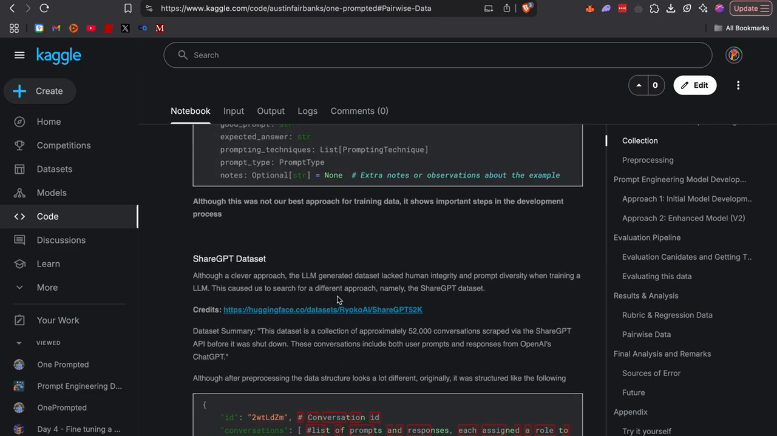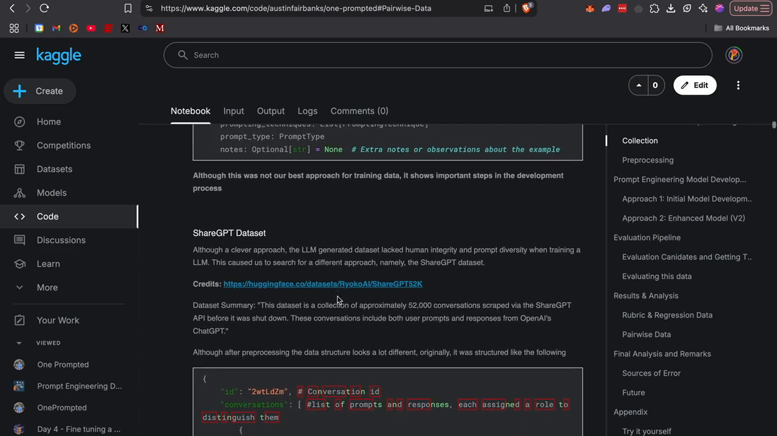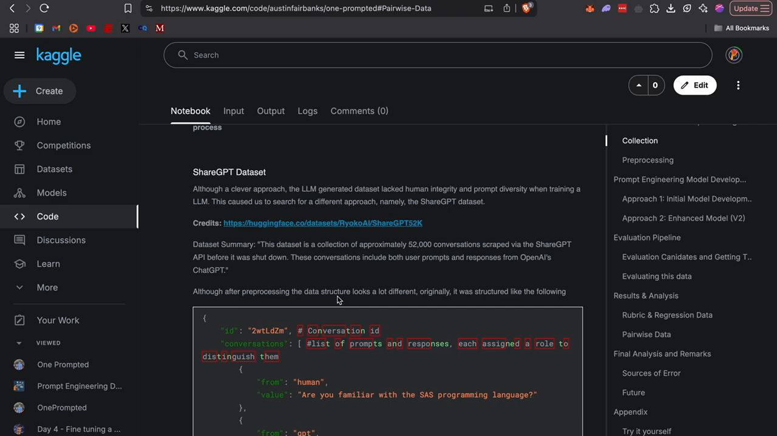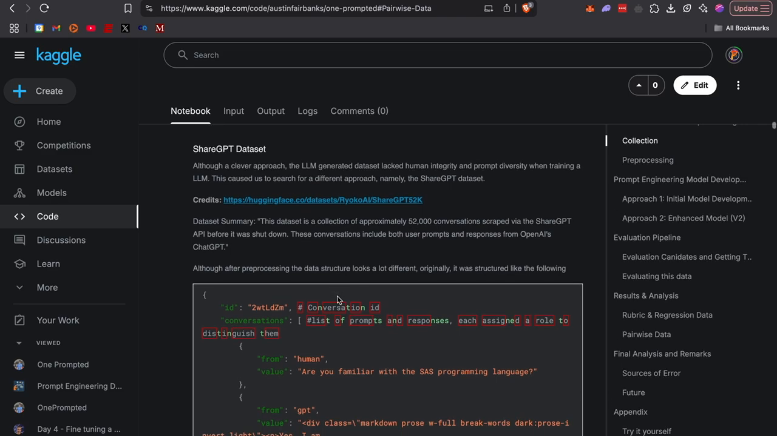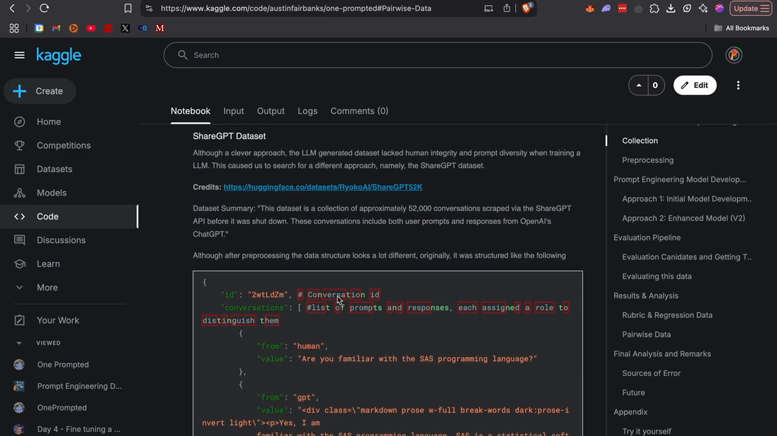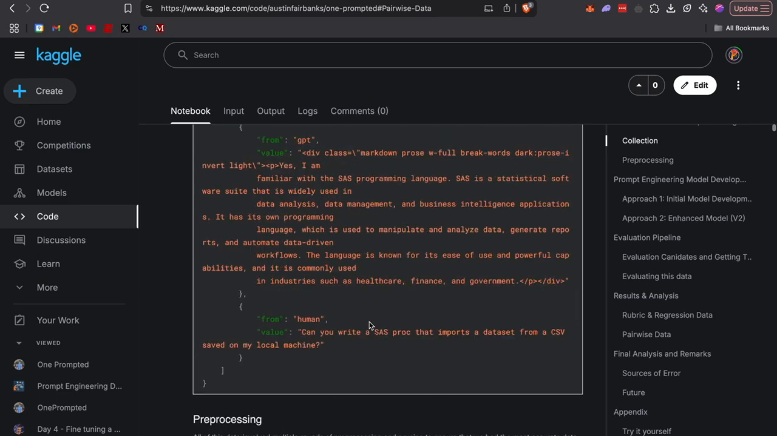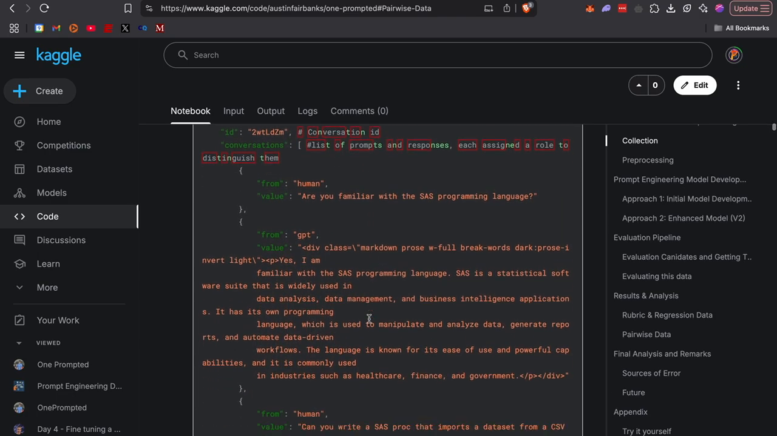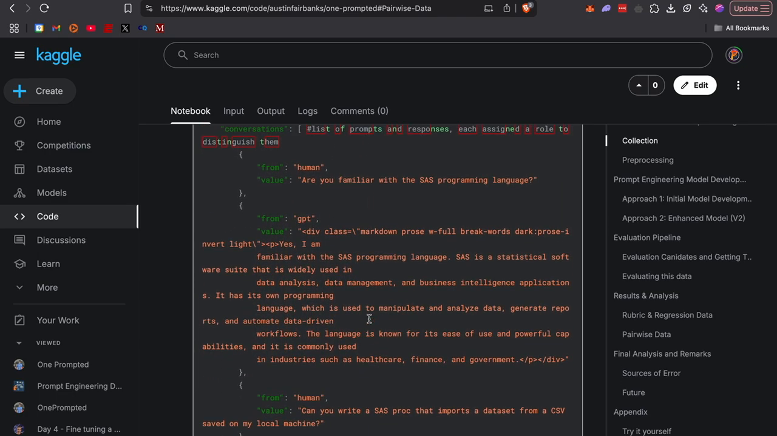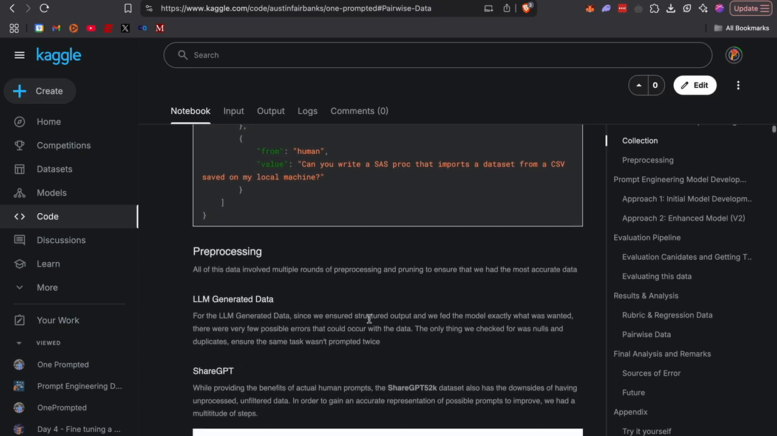So with the better model that we ended up having, we used a shared GPT data set, which essentially was an entire conversation data set based off of actual ChatGPT conversations that was scraped from a website. Each conversation came in this format, which was essentially messages from human to GPT to human.